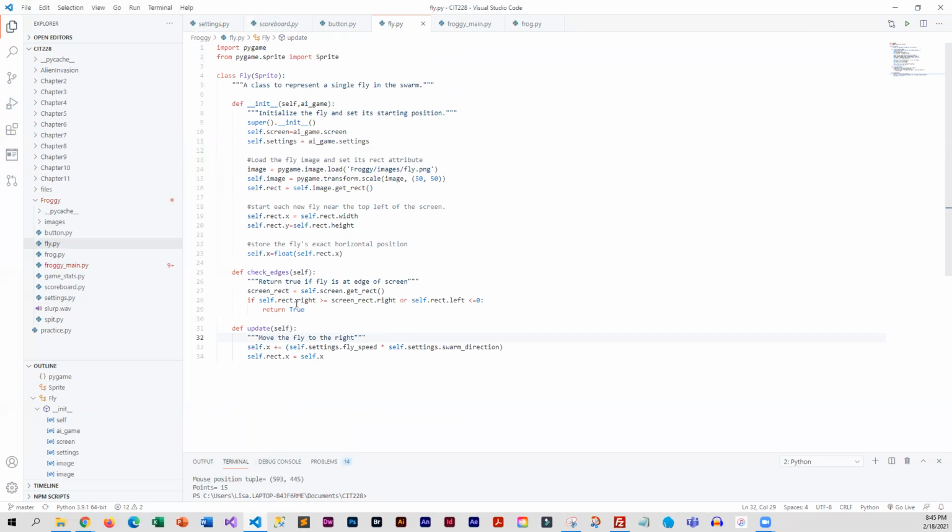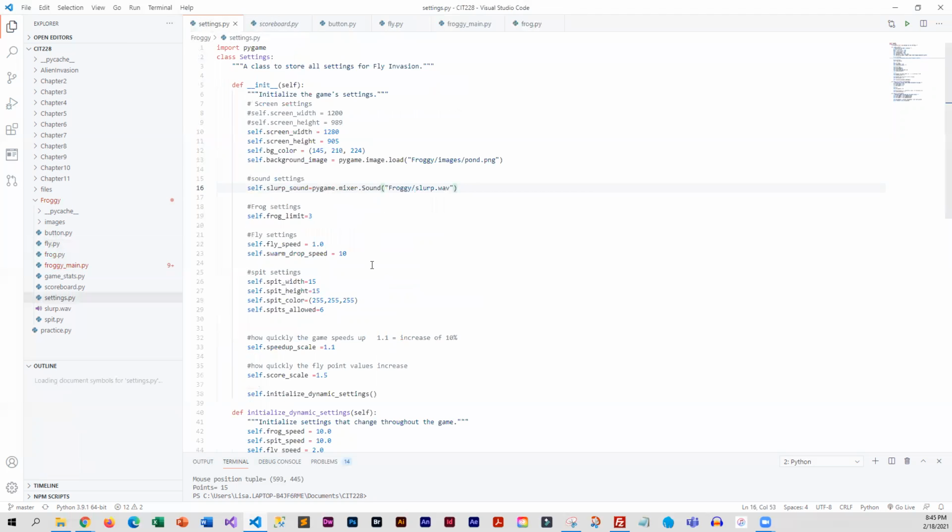As far as adding the flies, I basically use the logic from the ship, from that ship alien game. The same logic that we used for the aliens, I use for the flies because it works. I did have to monkey around quite a bit with the speed, just so that it would be fast enough.